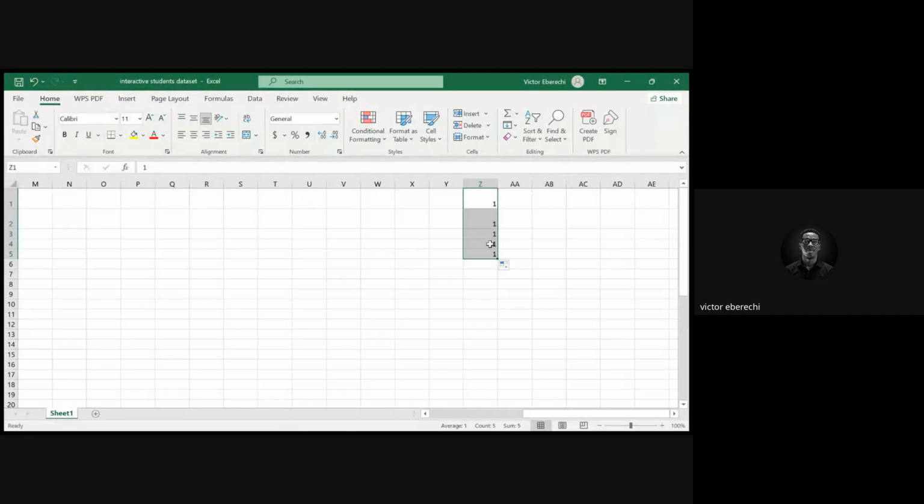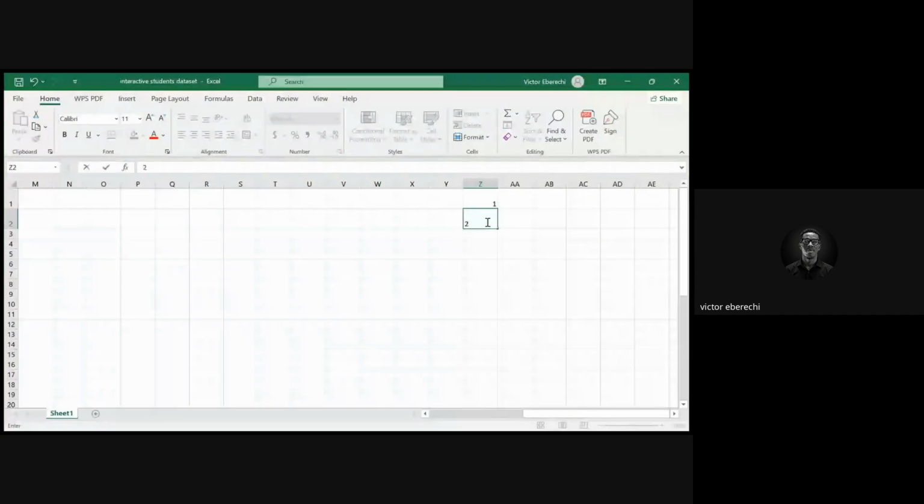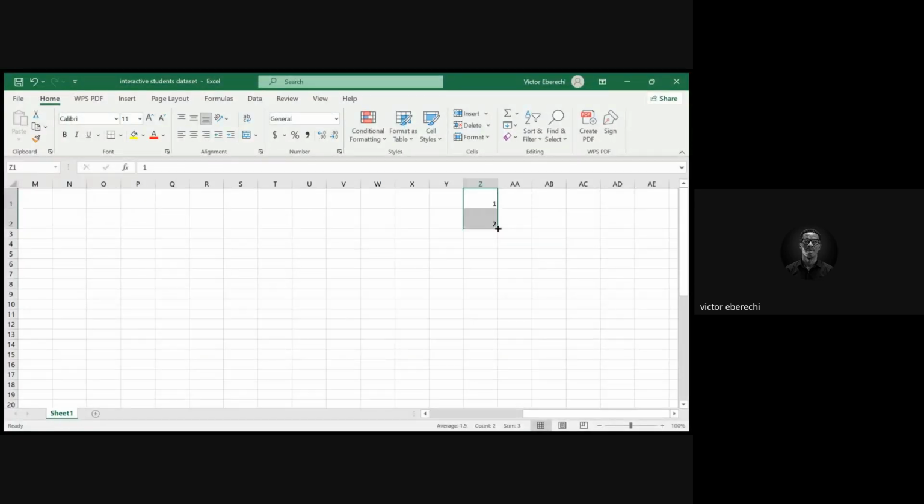That's what it does. But if I do 1 and then I do 2 here, and then I highlight these 2, see what Excel does. Excel says, okay, there's 1 here and then there's 2. Now the difference is that this value is incrementing by 1. So it will add 2 to the first value to give you 3, and it will add 3 to the first value to give you 4. So by the time I do this and then I drag, I get an increment.